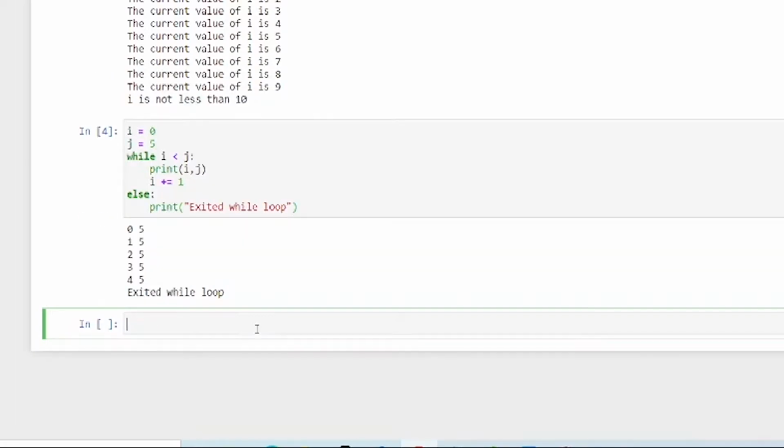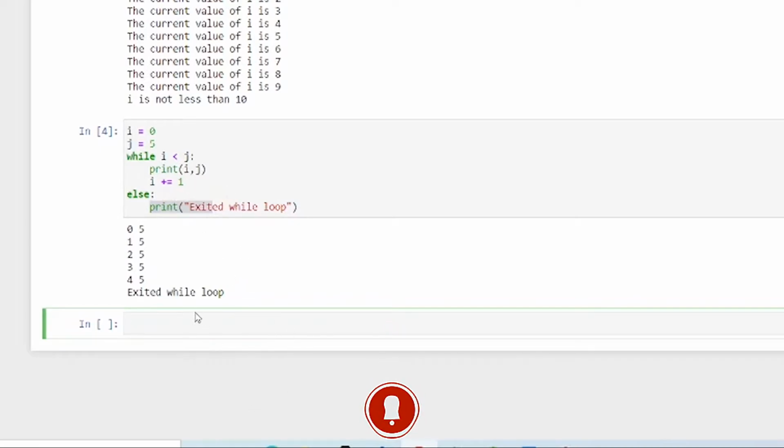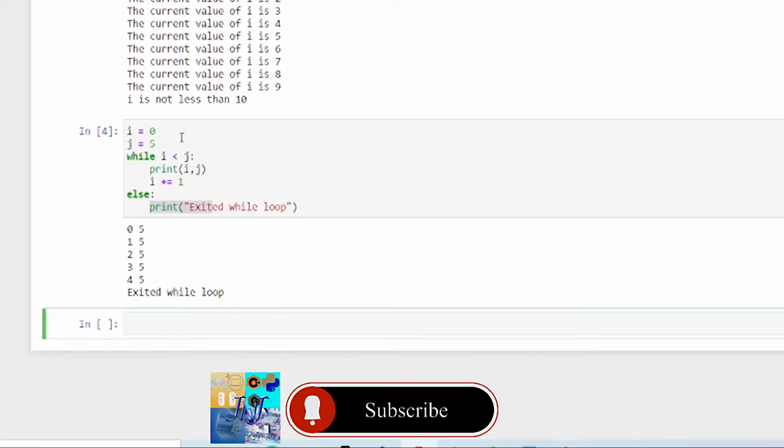Here in this case, when we print this, it's going to print the values of I and j consecutively, and when I becomes equal to 5, it will exit the while loop and print out this statement, which is part of the else statement. So here you can see that it has exited when I is 5.